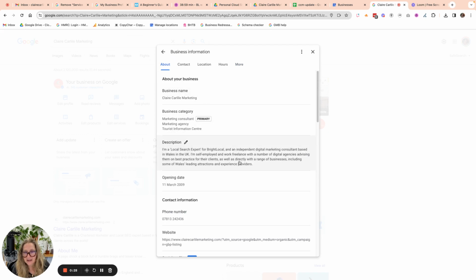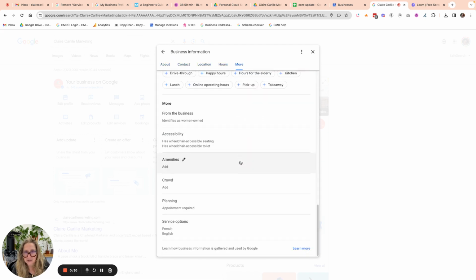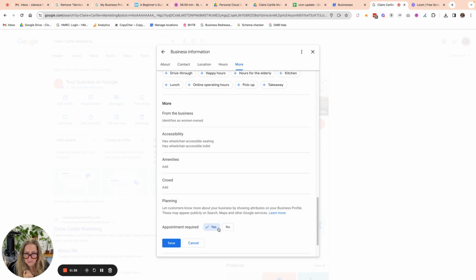to just start at the About, you scroll down, and eventually here in More, you will find the attribute. So in this example, the business has selected that an appointment is required and they don't want to select yes or no here. But it is not possible in this editing experience to select neither. You have to have one or the other once it's become selected.